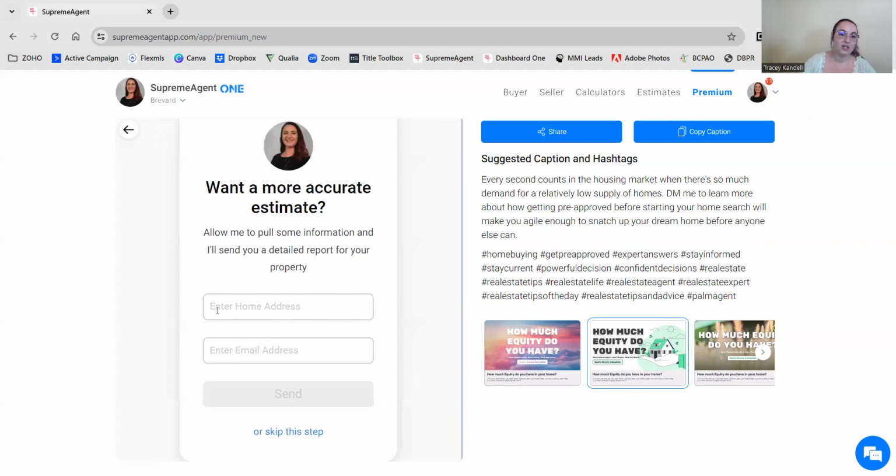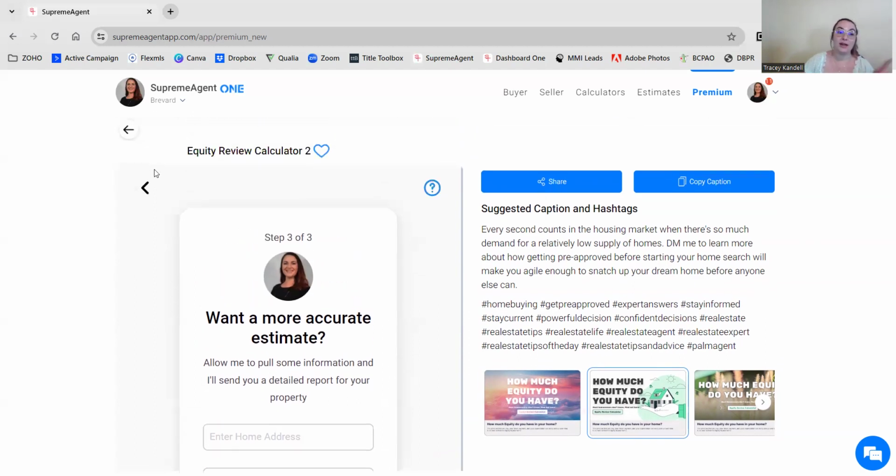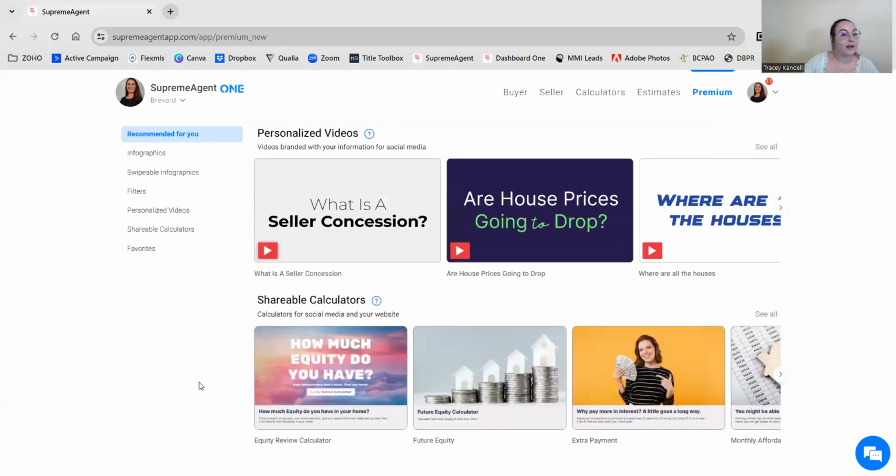Let me pull some information. And this is where the lead capture comes in. They're putting in their information of what they think. It's really getting them thinking about things. And it's only asking for their address and their email address at the very end, which makes them more inclined to actually give it to you, which is pretty cool. So that is the calculator, and that's all I got for you.